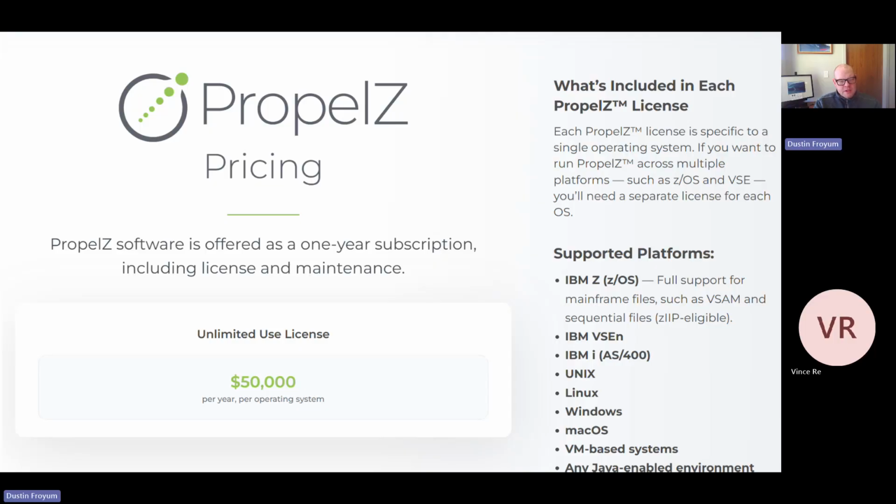We'll talk a little bit about some other use cases here that you could use PropelZ for. It's a very flexible tool, and so you can do all of those things as well. And I'll just note, PropelZ is multi-platform, so it is per OS. So if you're running PropelZ on Z, that's $50,000, but you also want to run it on Linux as a data source as well, that would be another $50,000. So very, very cost competitive to enter the market and get in on this product.